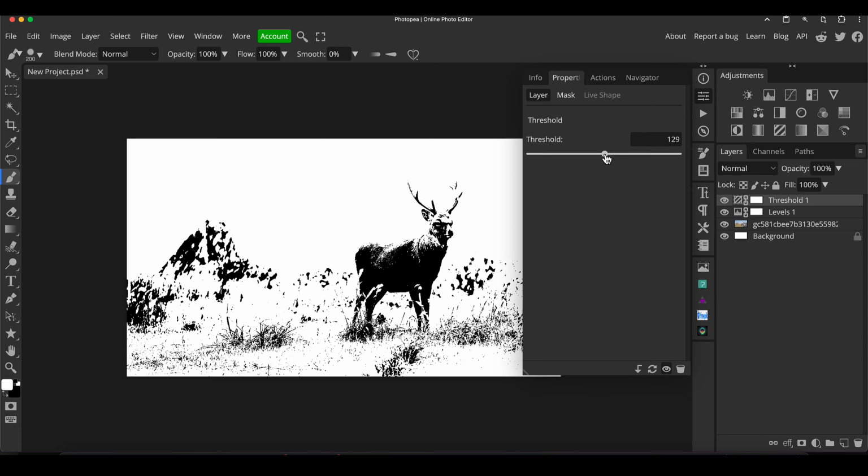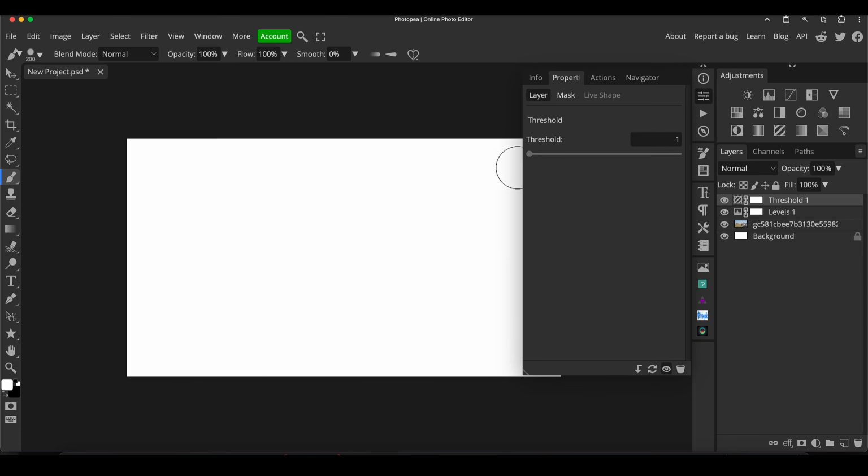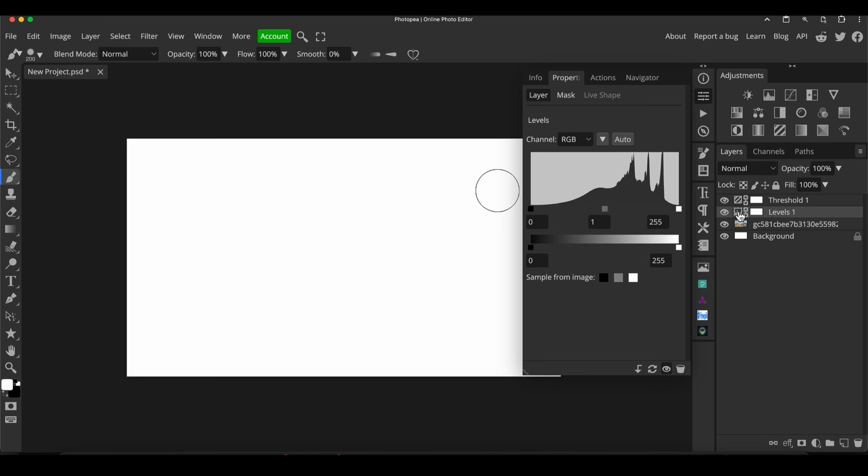We're going to start with working on the shadows of the image. So I'm going to move this all the way to the left, so it's just got nothing appearing on the screen and it says 1. I'm going to go back to the levels adjustment layer. I'm going to take this black point on the histogram, which is all the way to the left. We're going to click and we're going to start slowly dragging that to the right.